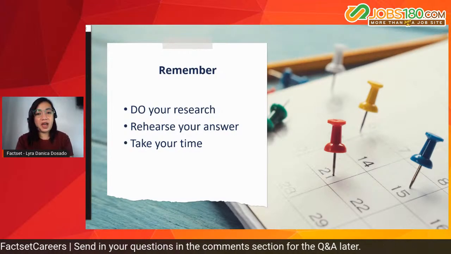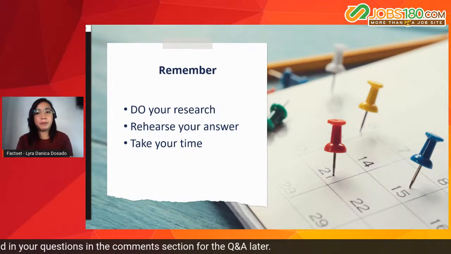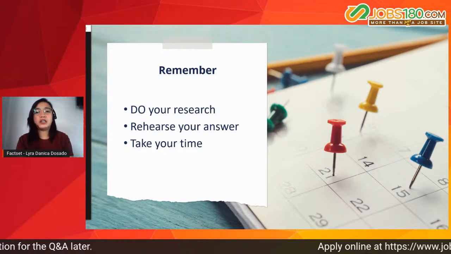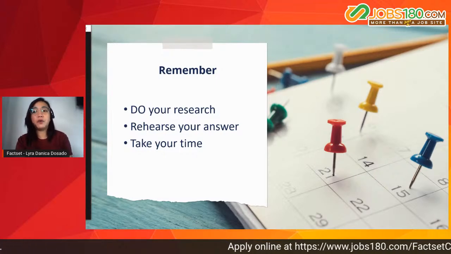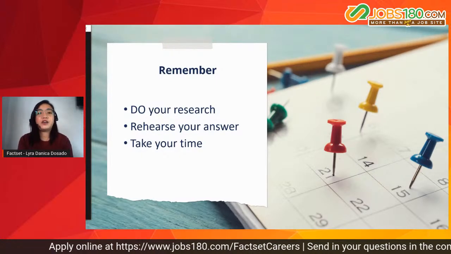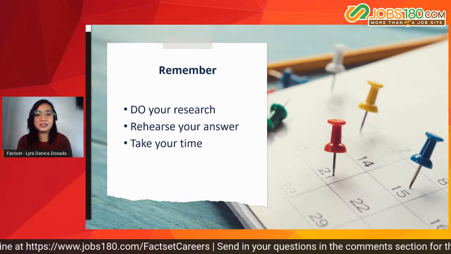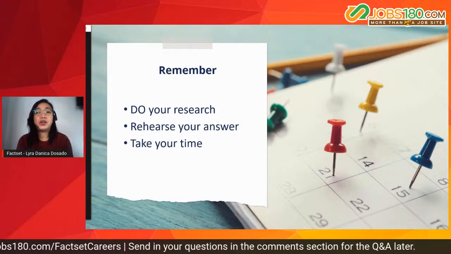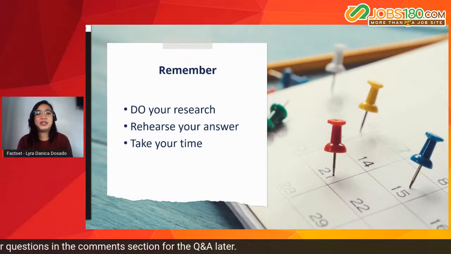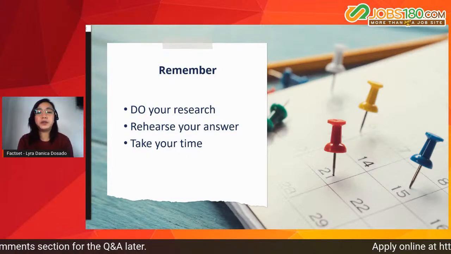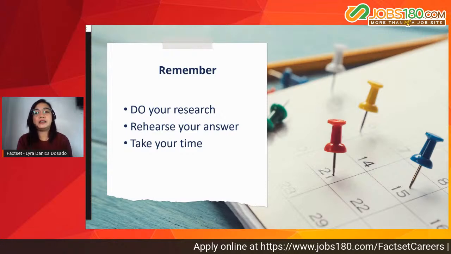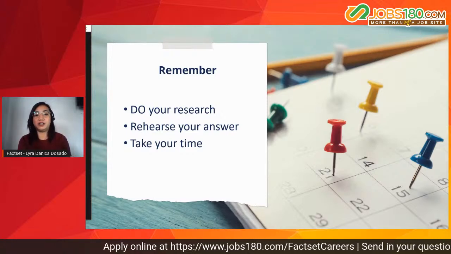And then rehearse your answers. For most interview questions, you can prepare your answer ahead of time. Study interview questions and have a general idea of how you will answer, focusing on the information you want the interviewer to have. And lastly, take your time. This is very important. After you have been asked a question, take a moment to think about your answer. Listen closely to the question to determine whether it seeks a personal, behavioral, abilities, knowledge, or qualification answer.